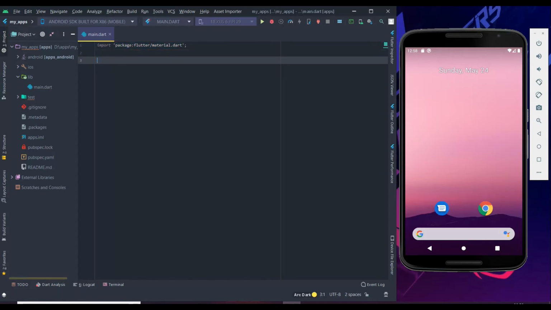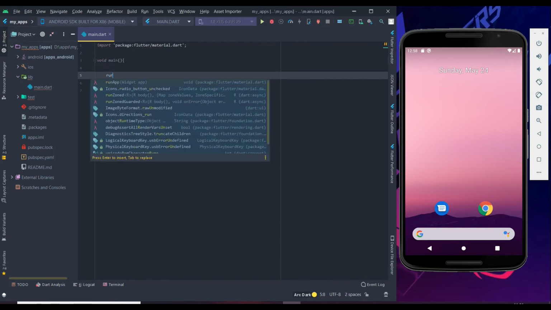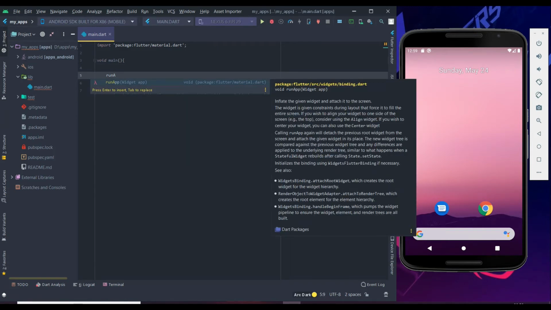And, next we need a main function to run our code. Using void main, with open brackets, and the curly brackets, we are going to use the space between the curly braces. Run app is a boolean function, a type of function call.